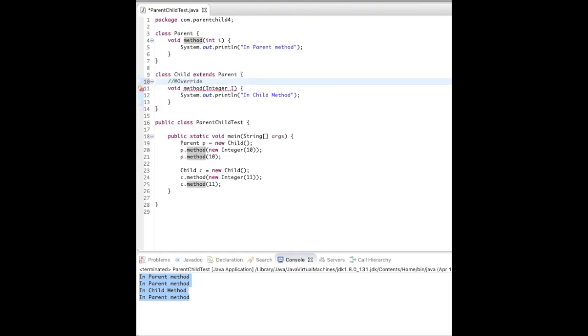So that's the main catch. Okay, so with that, what will happen when I call p.method is that it will go to the parent class and see this method, new Integer 10. Even though it has a child reference, this method is passed an argument of Integer type, which is present in the child class, and it has the reference of the child class.